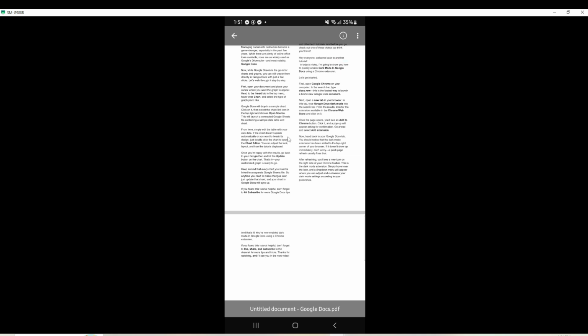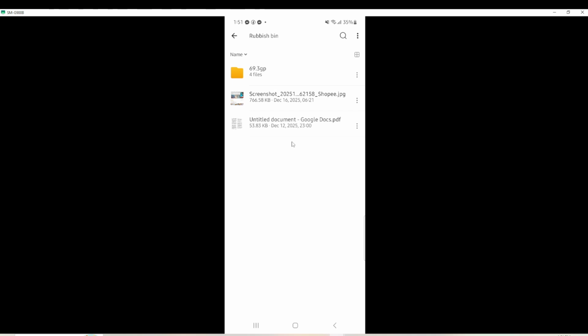Once you've found the correct file or folder, press and hold on it to select it. You'll see it highlighted to confirm your selection. If you need to restore more than one item, you can keep tapping additional files after the first long press to select multiple items at once. When you're ready, look at the top of the screen for the Restore option and tap Restore. That's it. The item will be returned to its original location in your Mega Drive, exactly where it was before deletion.